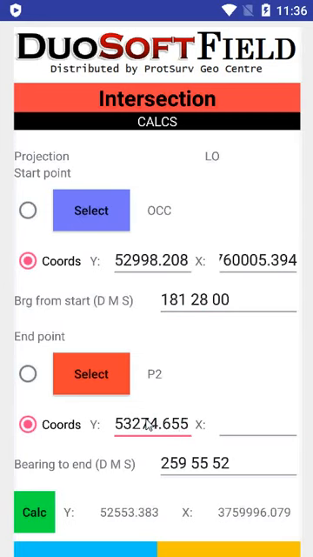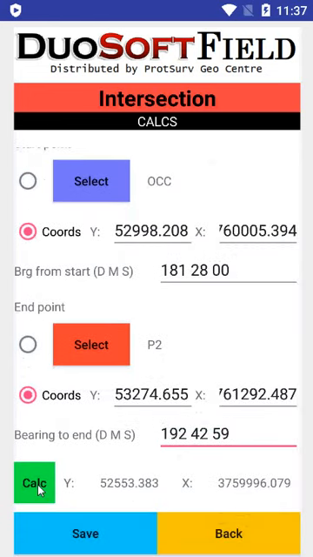The coordinates of my second point will be 53274.655, and the x coordinate is 376129.487. These are the coordinates of my second point, and the bearing direction from the second point to my intersection point is 192.4259. When I've put in all this data, all I have to do is select calc, and the coordinate of my intersection point is calculated, and I select save.